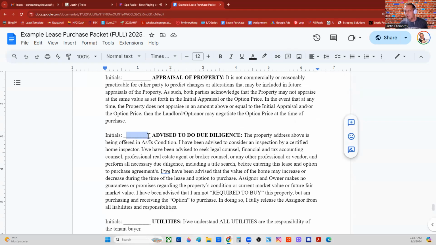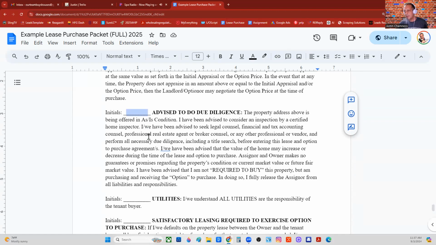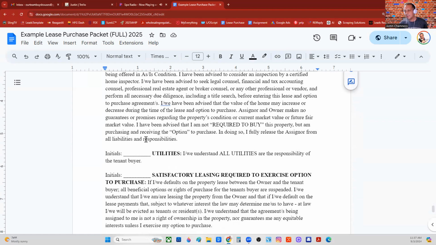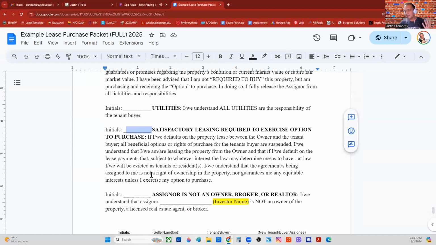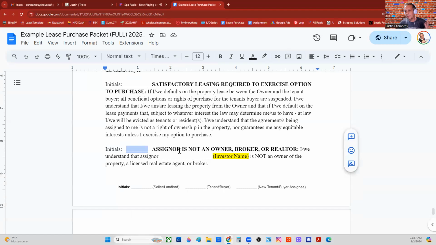They need to be initialing here that they've been advised to do all the due diligence that they can come up with. They need to initial here that they're going to have to take care of the utilities. They need to initial here that they need to keep the lease in good shape if they plan on buying the property. Can't default on the lease and still buy the house. They need to initial here that the assignor, that's you, is not the owner, not a broker or a realtor, and that your name goes here.